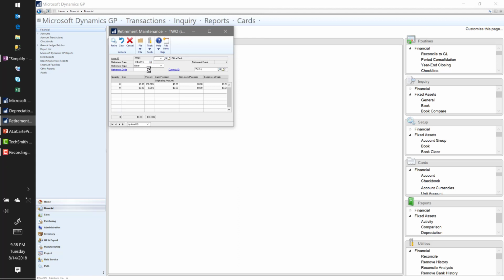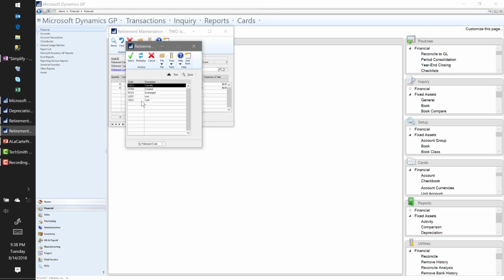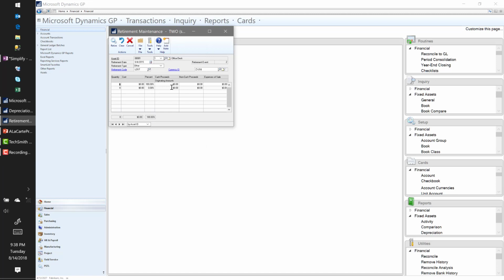All right, the retirement code, this comes from our setup options. So we set up a couple different things in the system. Again, all used for reporting purposes. So this asset, I could say it was a lost asset. So at the end of the year, I could say, okay, show me all my retirements that we just flat out lost. Not a good thing, but we can do that with our fixed asset system here.